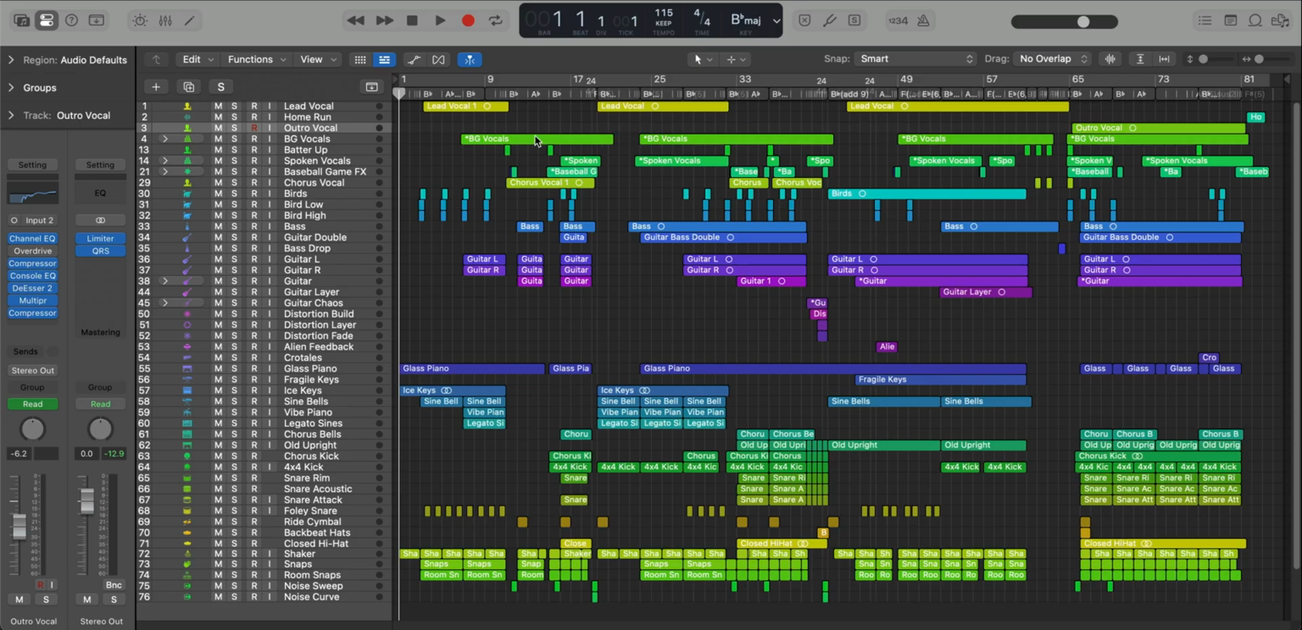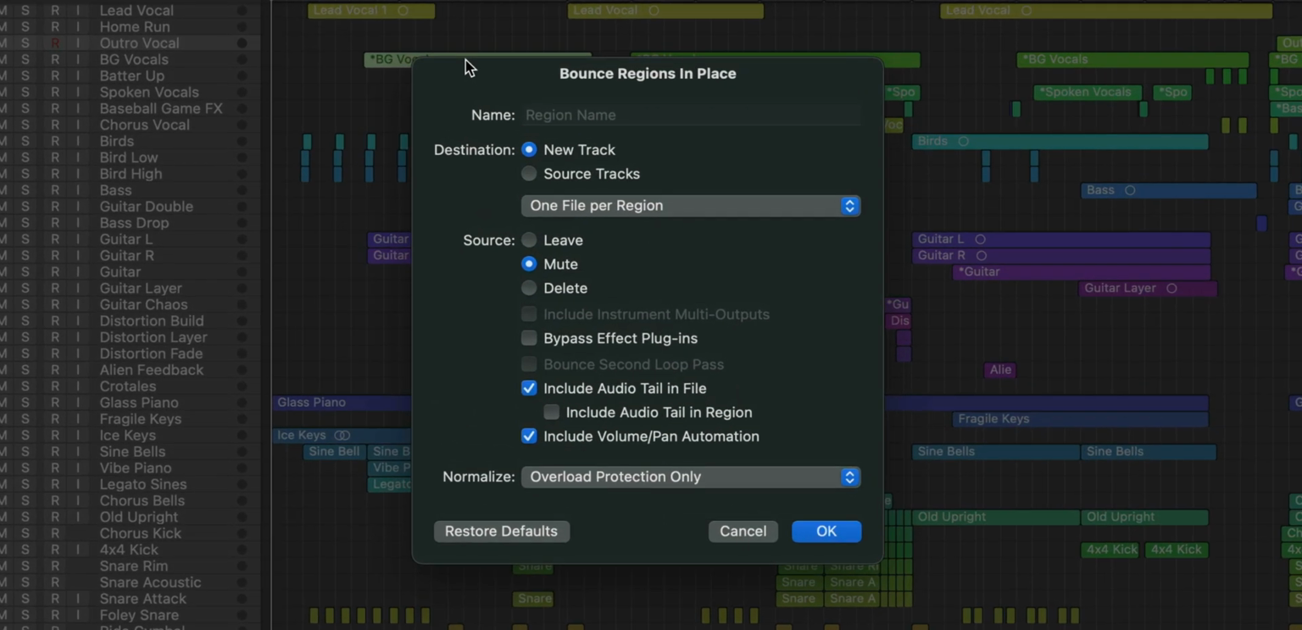On both Logic Pro for Mac and iPad, we now have a Bounce in Place dialog window. Now this is actually really interesting because you can take multiple tracks and bounce them to their own tracks, which is really helpful rather than the previous way where you just take a group of tracks and bounce it to one stereo file.